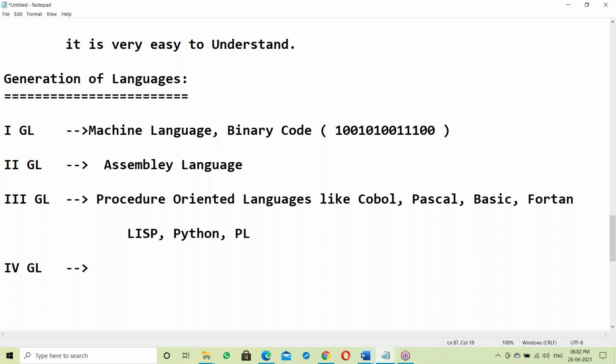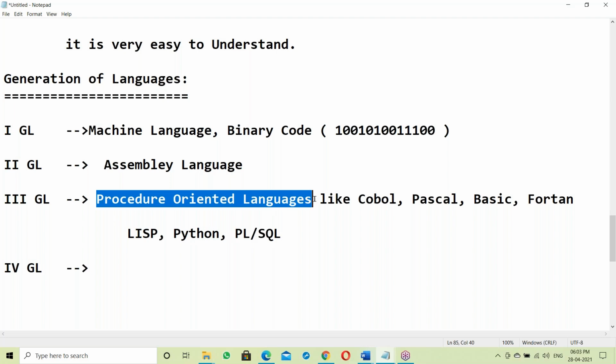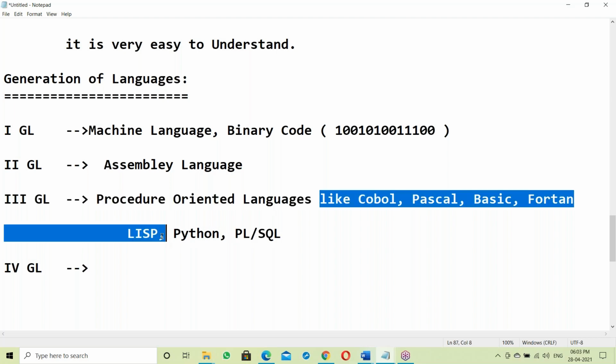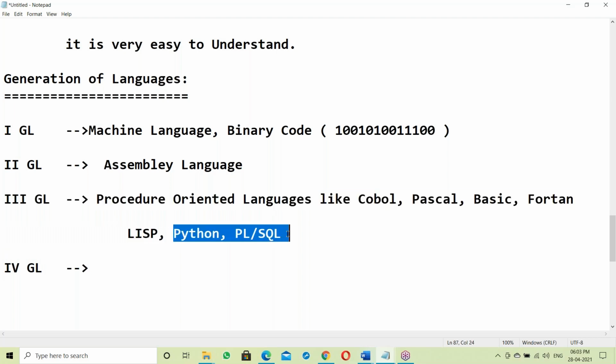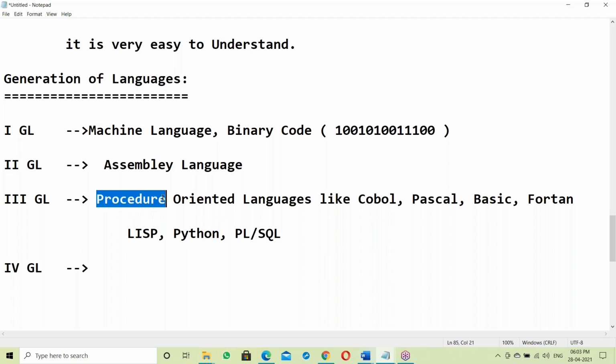One more in database is PL SQL programming, a programming language for SQL. It's a database language. Python and PL SQL are procedure oriented languages. Yes, these all are outdated. Now currently we are using only these two languages in procedure oriented. What is a procedure? I'll explain, just wait.